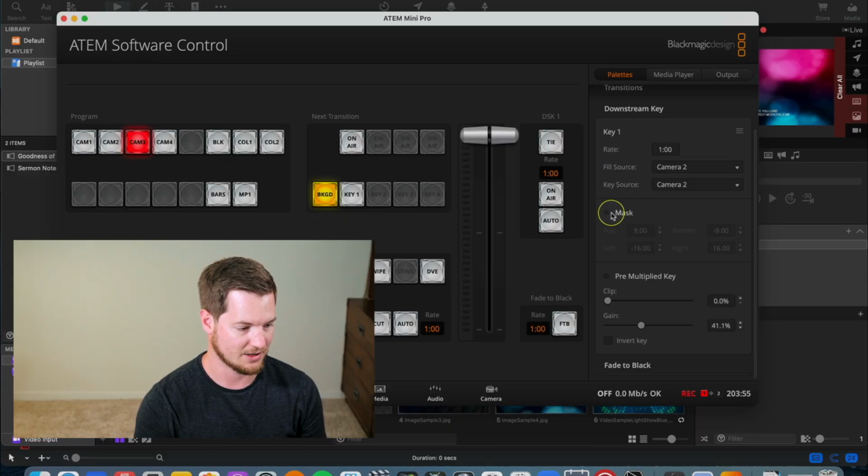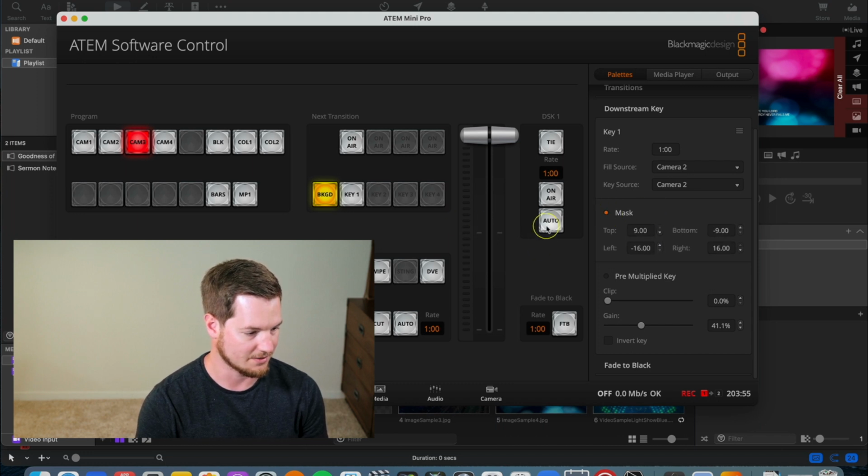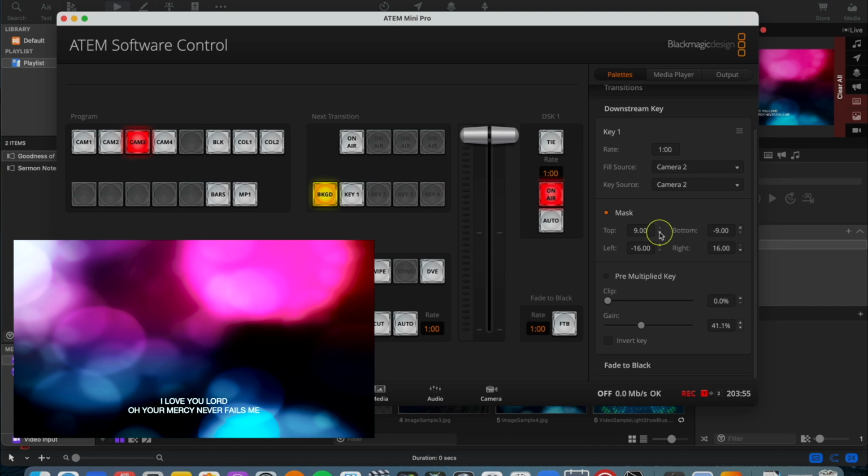So we're going to remove from the top 2/3 of the screen this key so that it's only here in the bottom third. And it's very simple. Inside ATEM software control, you've got your mask control here. All you have to do is enable that. And you'll see, I'm going to turn it back on. It's not doing anything right now because it's set to the full screen.